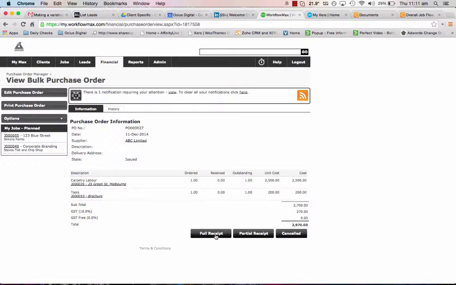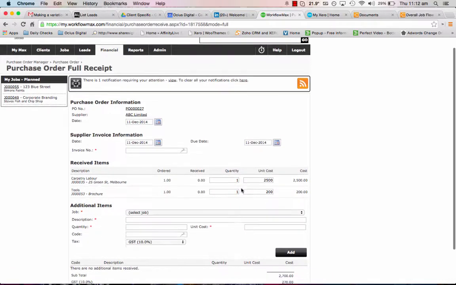So it's important to note between Xero and WorkflowMax that within WorkflowMax, when you send a purchase order and when you approve that purchase order, nothing actually goes to Xero at that point. It's only when you receipt the purchase order that the bill will go to Xero. So as soon as I hit full receipt, the purchase order information comes back.